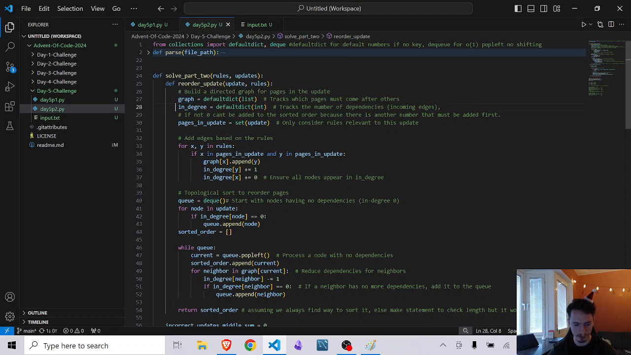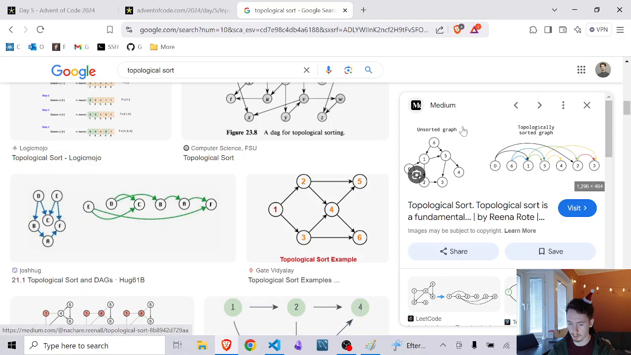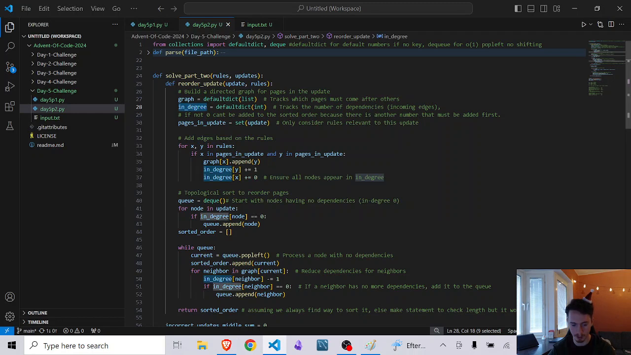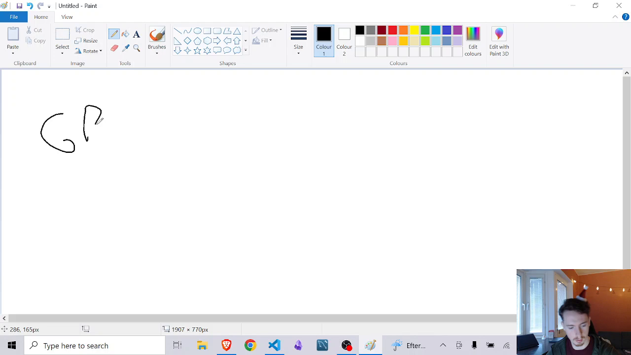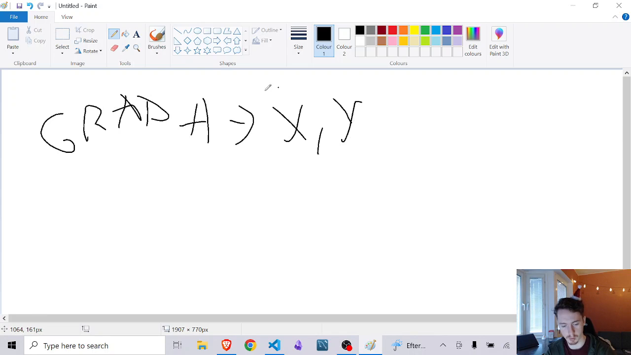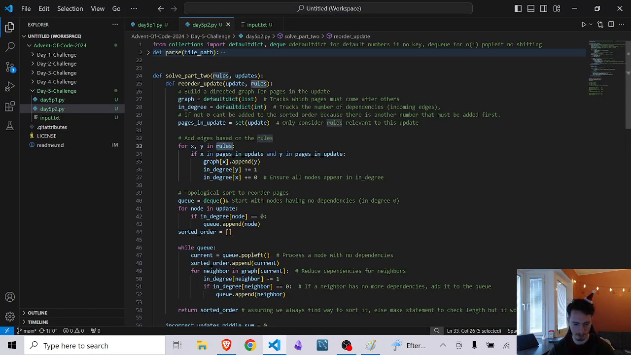So we will make a graph and an in-degree. So as I've said in the topological sort, if we want to make it from 2 dimensions over here to 1 dimension, we will have to store the information somehow. So we will store it in a graph, which will just be the rules basically. So the graph will just be the x and y coordinates, and a lot of x and y's, of course. It will store all of the x and y's, and then the in-degree is how many incoming edges there are.